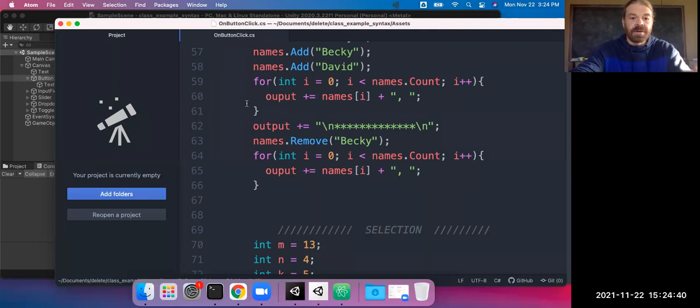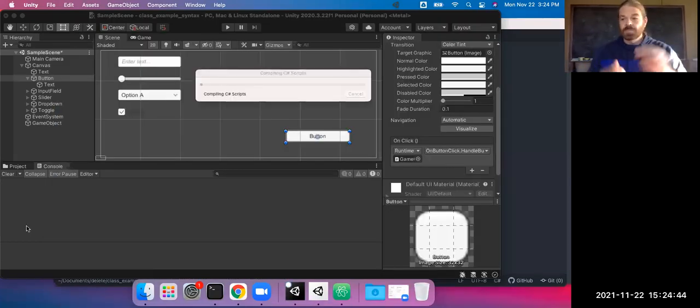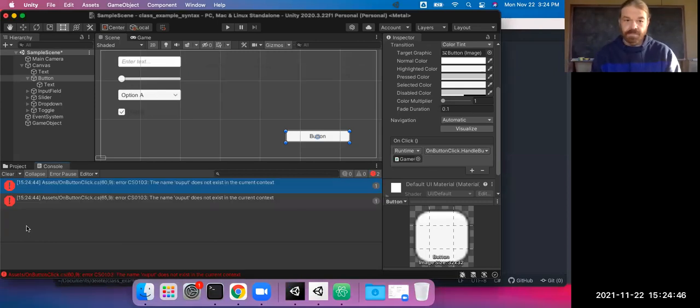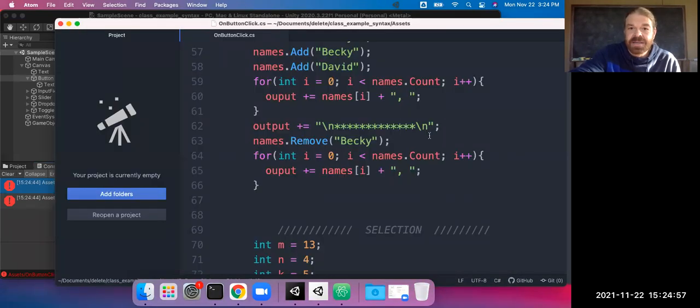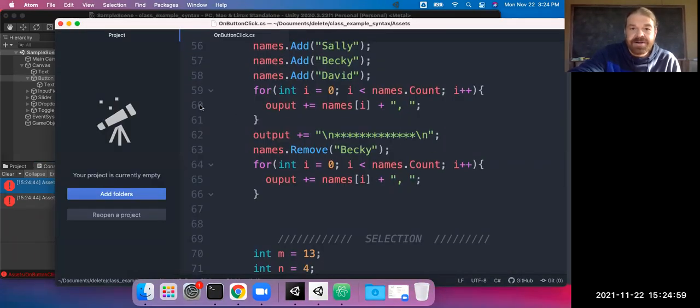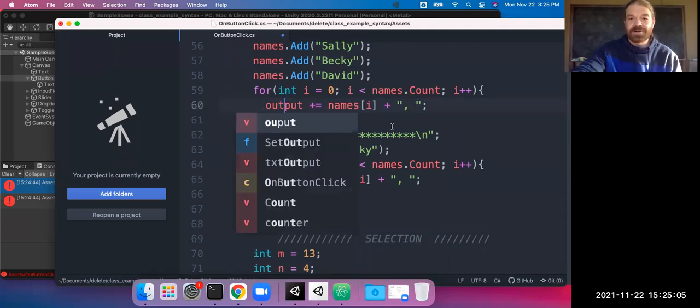Yeah, so I'll go ahead and run this. Uh-oh, the name output does not exist. On line 60, character 9. So line 60, here it is. Oh, that must be where they're talking about.